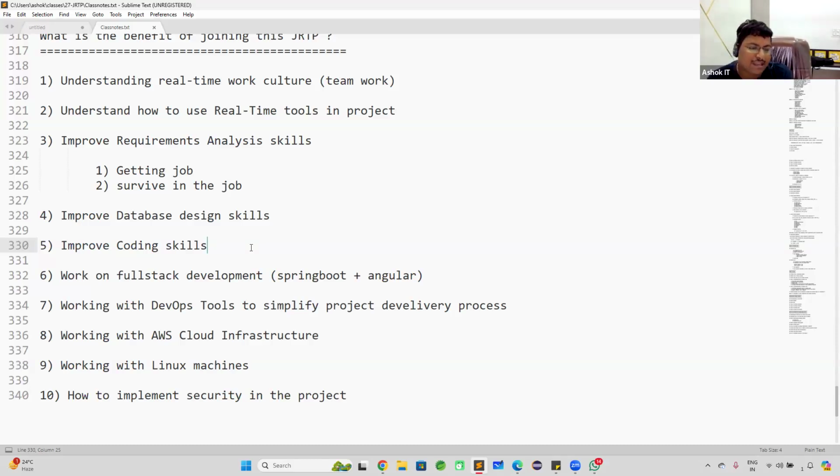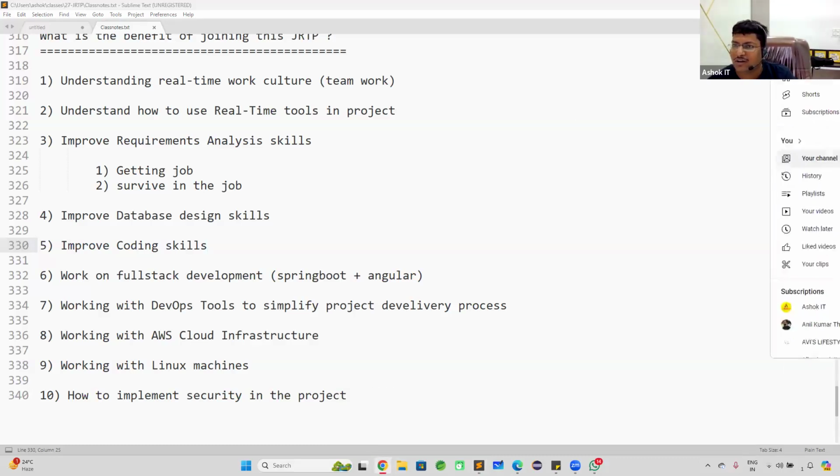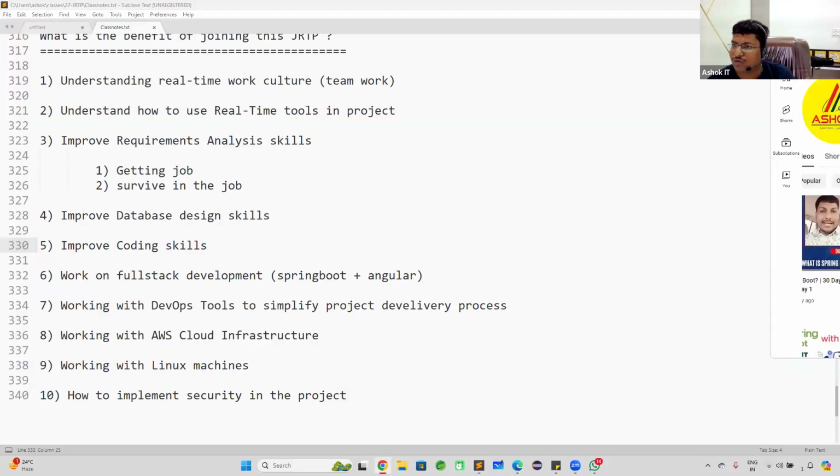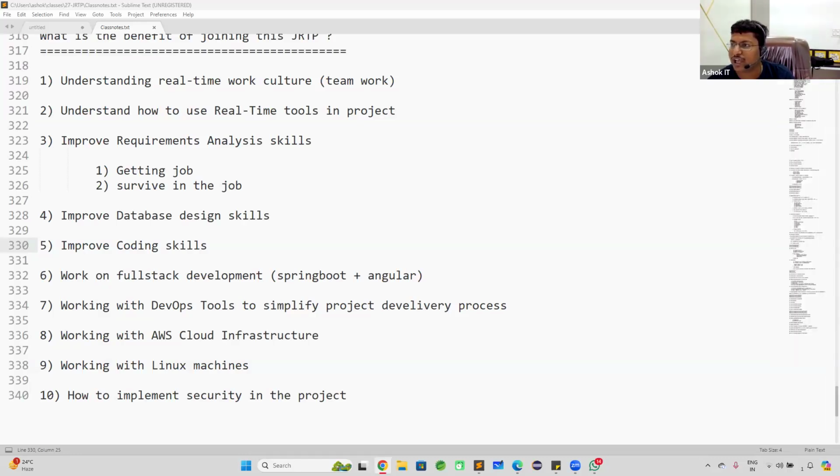Even my previous batch project source code is available in my Git repository. If you want source code, you can download it. There is no problem at all. If you want only source code, you do not need to join the course, right? Source code I can give you free of cost.